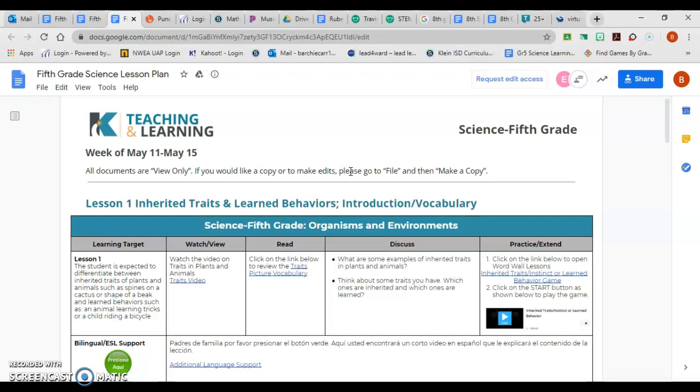So this week we're switching it over from adaptations to traits and behaviors, inherited traits and learned behaviors. So pretty cool stuff. This was always a fun unit that I think you guys will enjoy.